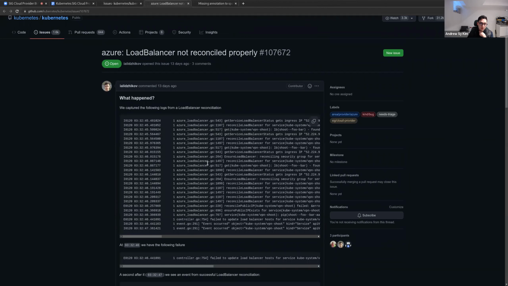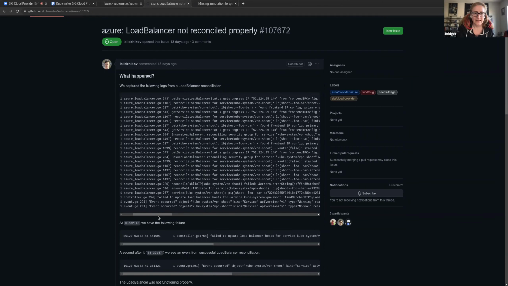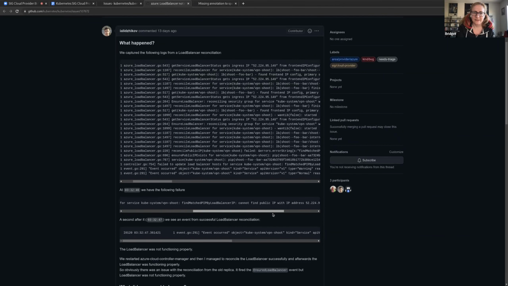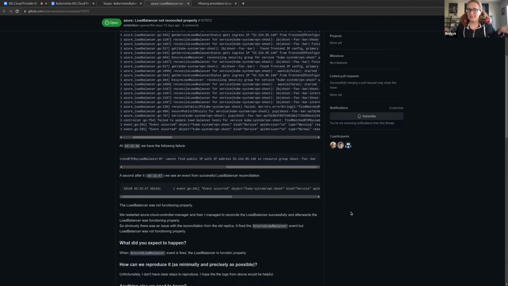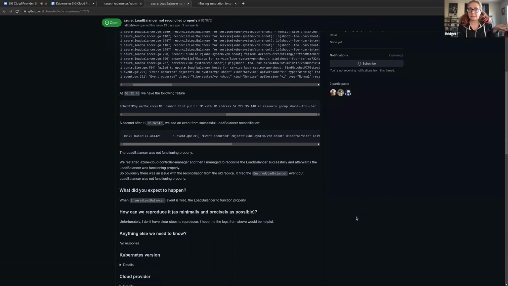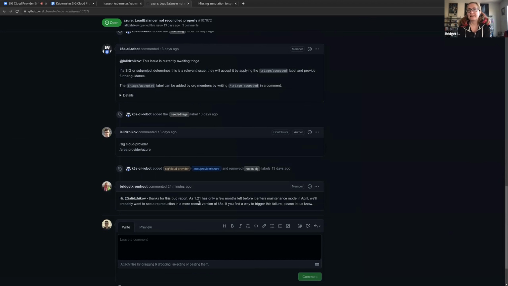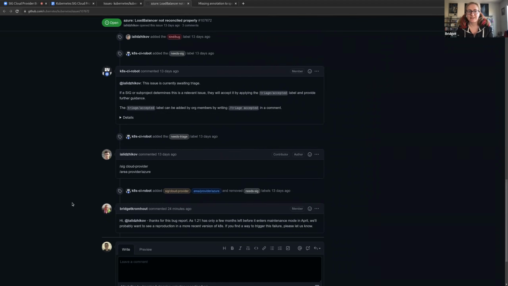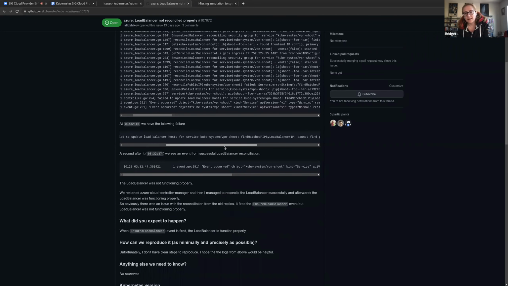Azure load balancer not reconciled properly. Yeah, I took a look at this one before the meeting, and the weird thing is, it looks like he just can't find the IP address, but he can't reproduce it. So what was leading to the IP address not being visible? I'm not sure. And apparently he doesn't have a way to reproduce it. So unless that looks familiar to people, I can't even, I mean, it's the entry cloud provider, or the CCM, the Cloud Controller Manager. So yeah, I'm open to suggestions.